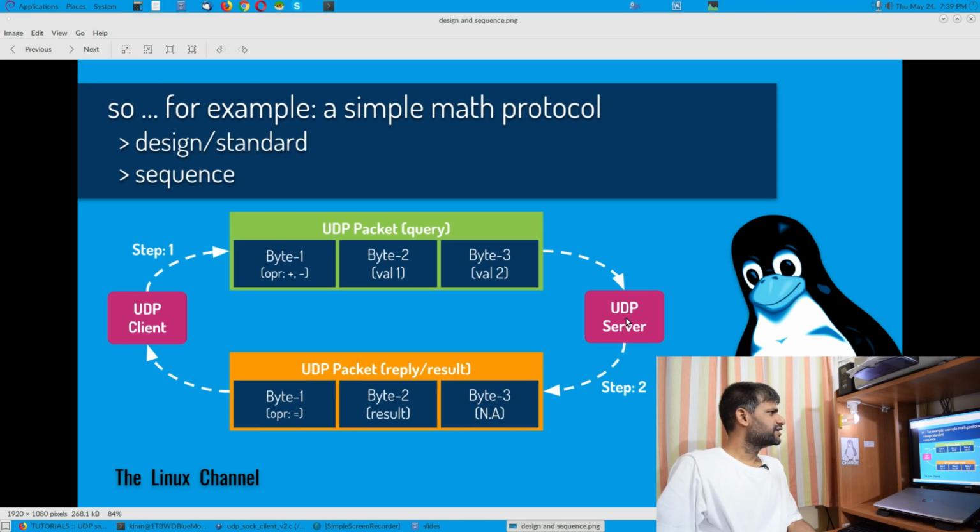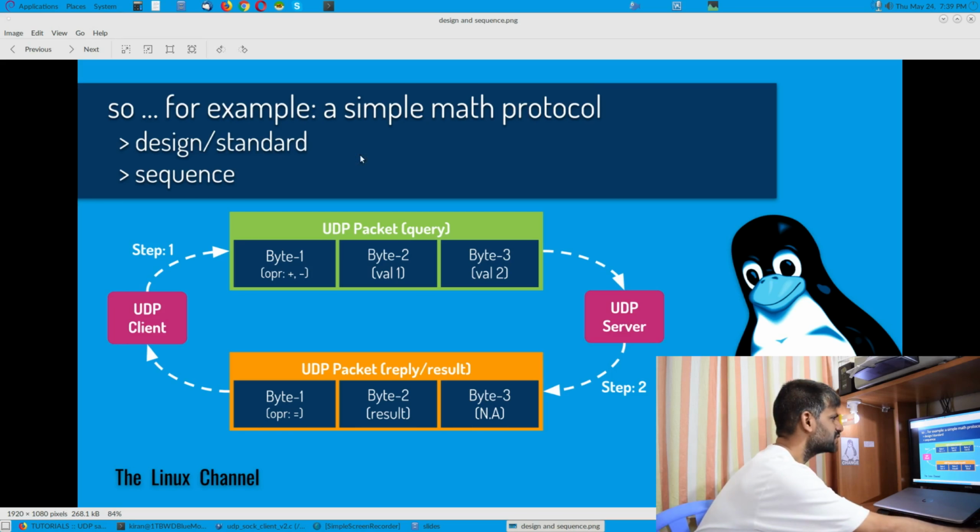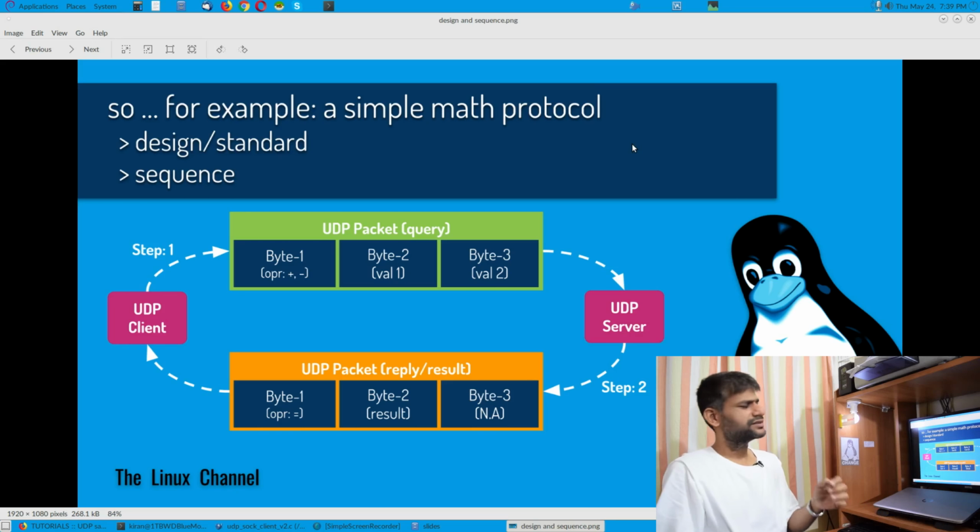What I did here explains the design or standard, and the sequence I'm trying to put in this episode as part of the example. So we are taking a simple math protocol. All I need is that you send two values, 1 byte for each value. Let's not complicate things, let's make a very simple protocol in the application layer so that we can understand how we can define it, and this is how RFCs are written.